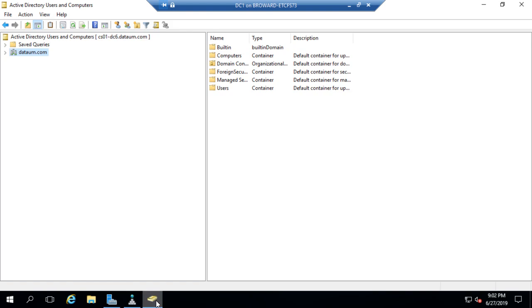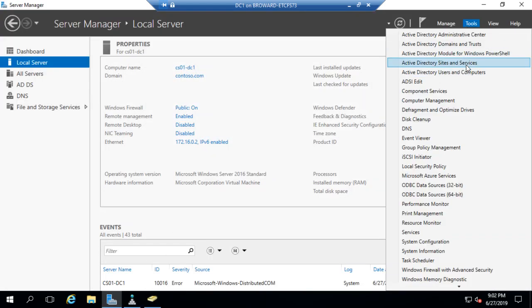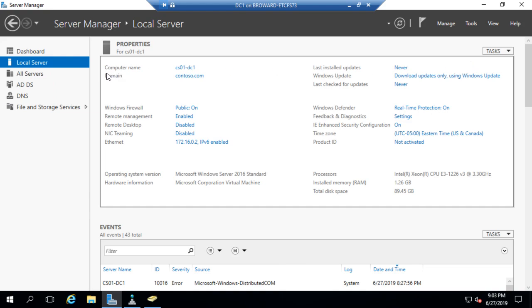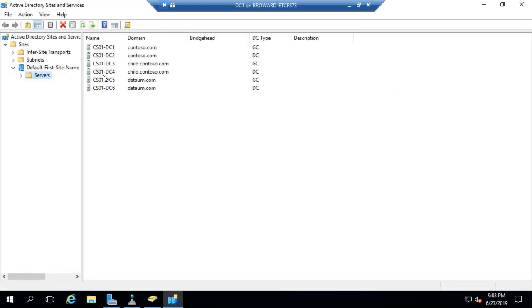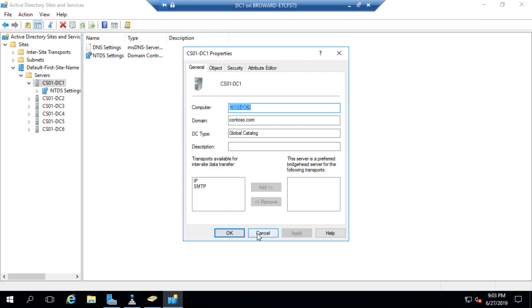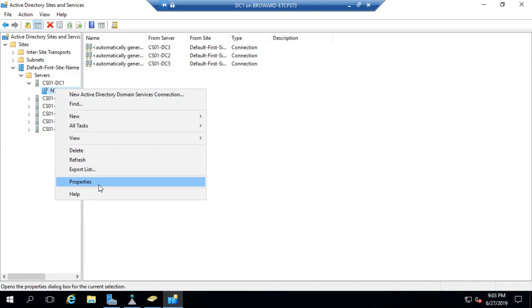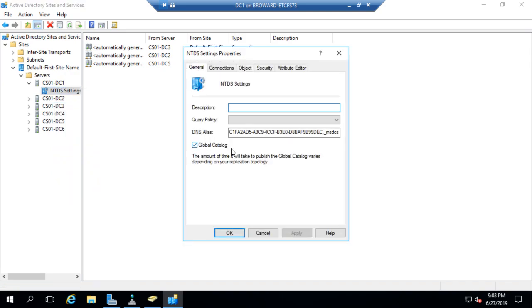Okay, last thing I'm going to talk about, and then we're done for the day. I'm going to go to Tools. Now, how do you make something a global catalog or not a global catalog after you promote it? So I'm going to go to Sites and Services. Drill down to where your servers are, highlight NTDS settings for that server, go to Properties and uncheck or check.